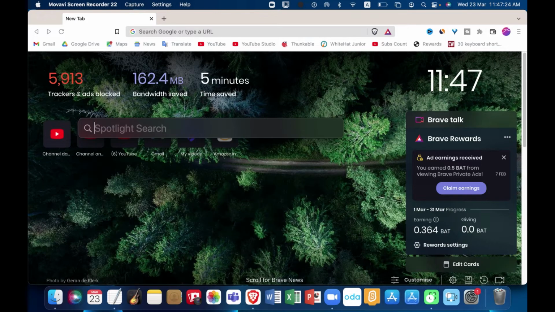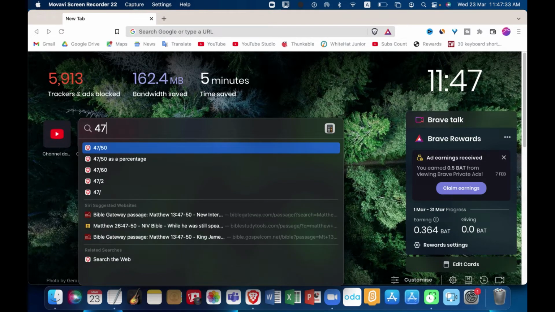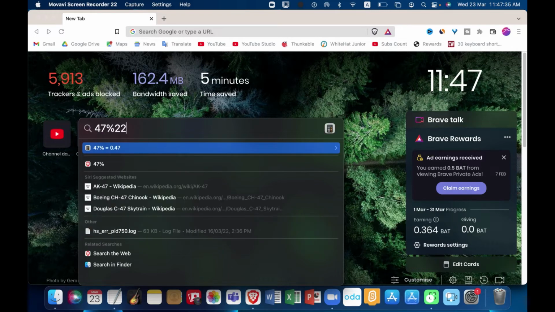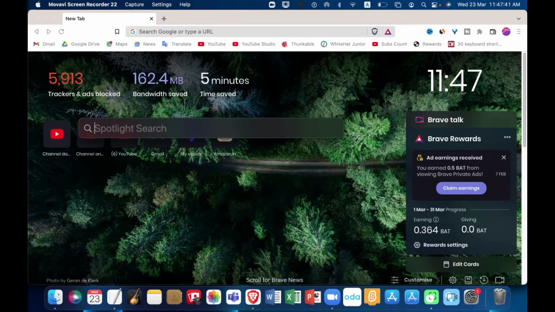Now I can use it for bigger calculations like 47 divided by 22. Now I'll just change it to a percent sign and do 22. So the remainder was actually 3. So you could get this really easily. So in Spotlight Search you can also do any big calculation, and you can also convert the currency.